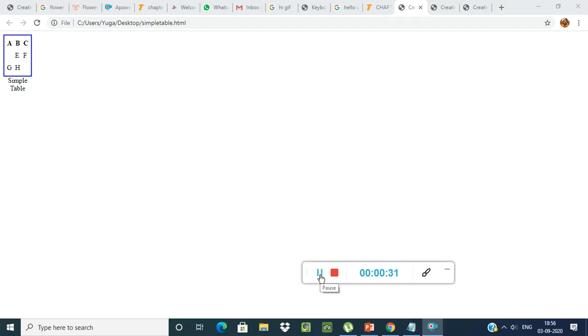In the last video you saw how to create a table in HTML. This was the simple table that you had created. Now we'll see how to insert images in the table. Means instead of the letters A, B, C, you have to insert the images now. Now we'll see how to insert the images here.